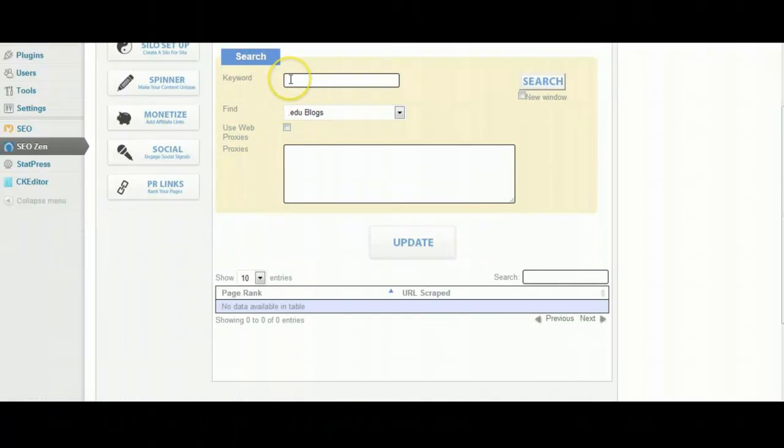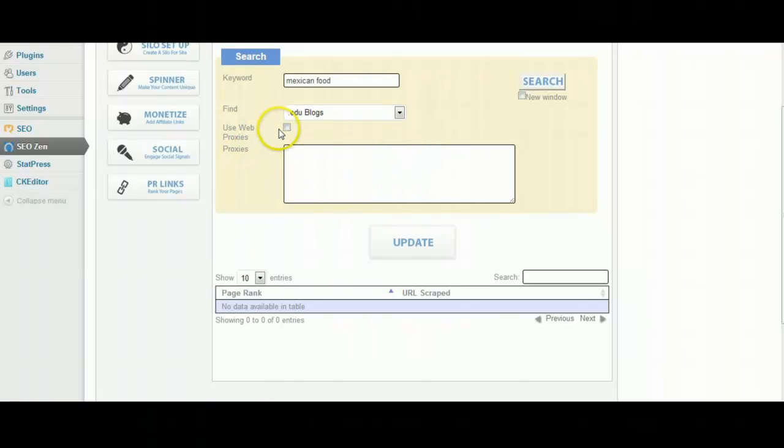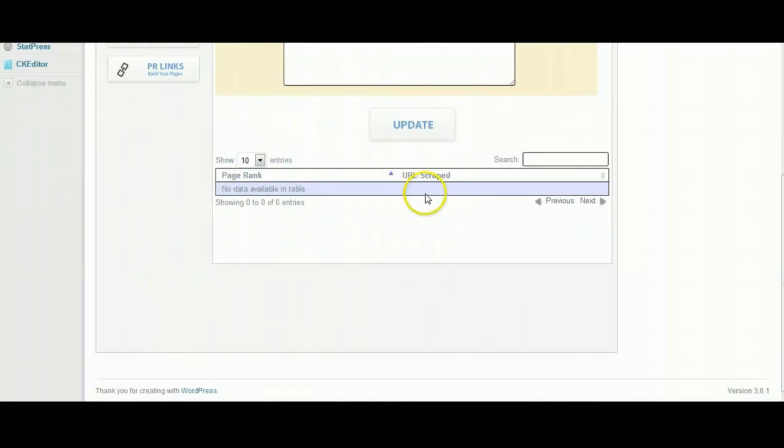But you can type in your keyword there. So if I put in Mexican food, you've got the opportunity to go looking for websites and blogs that have different types of, like, comment love premium blogs, do follow comment blogs, and whether you need to use a web proxy or a proxy server, you won't know that until you've tried it a couple of times. If you overdo it, you can get into trouble with Google, but you can click on update and it will search the internet for blogs and websites that have the Mexican food keyword and that are relevant for leaving comments on, and then you can order your results by page rank.